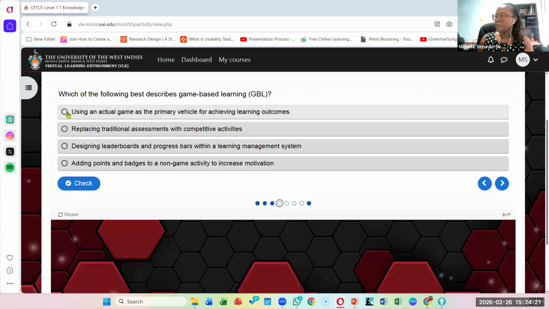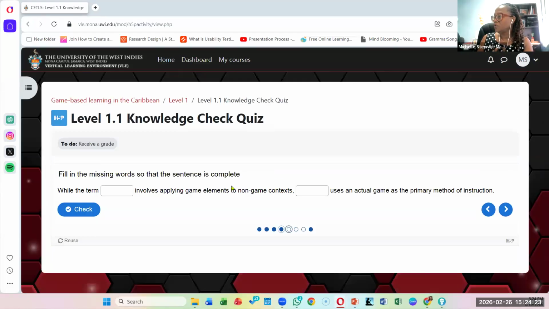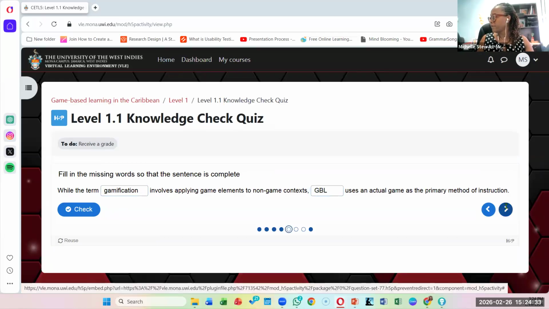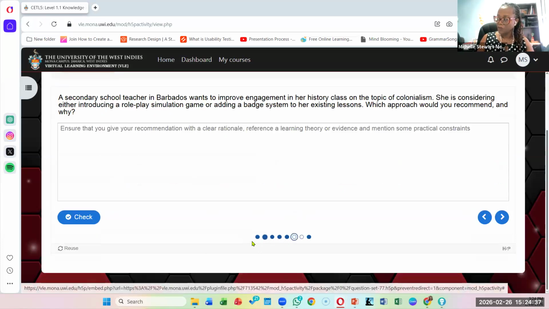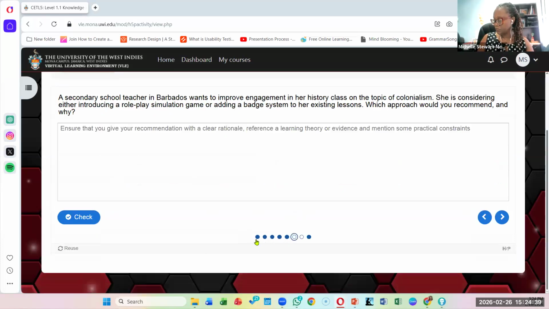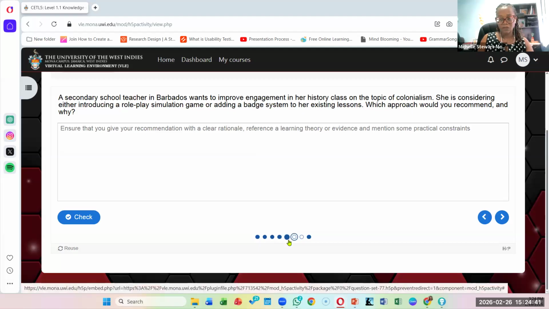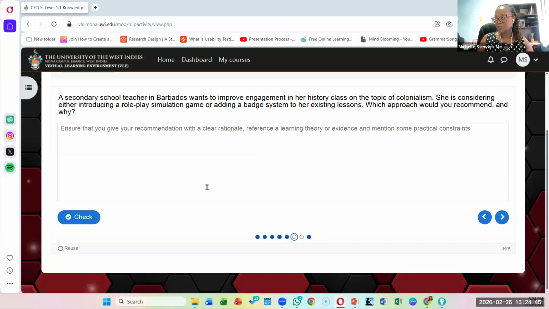And this is just to remind us of the essay type question that was put in and how it is treated here. Gamification, GBL. And I'm using dots here, so it gives me that progress. It shows me that I have completed all of these already. I am about to work on this one and I have these two to go.